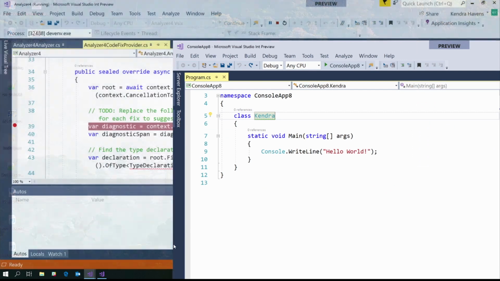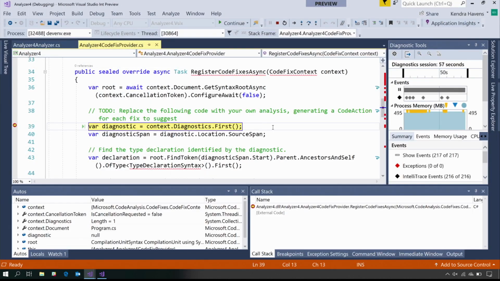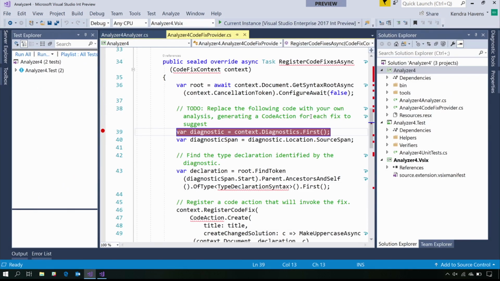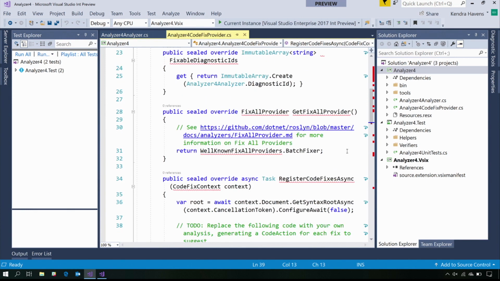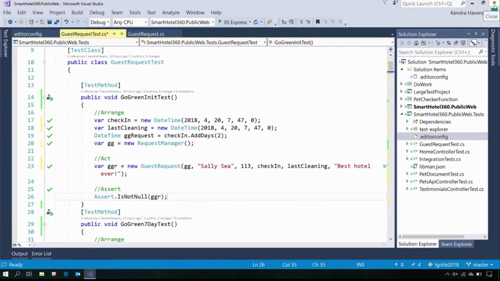And open up my other version. There we go. And now when I hit Control+Dot to open my code fix, it actually triggered a break in my analyzer project in Visual Studio. So that's sort of what analyzer development implies. It's really fun to do, and the community has had such an incredible response to using it.